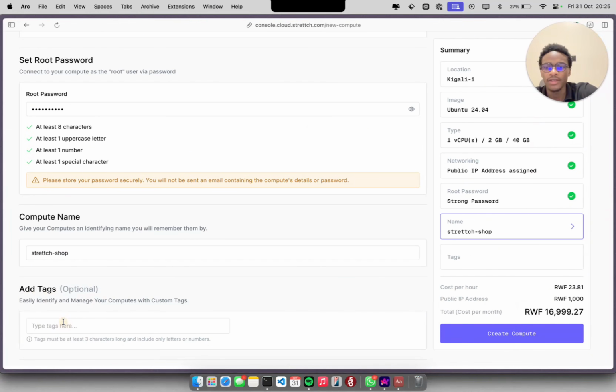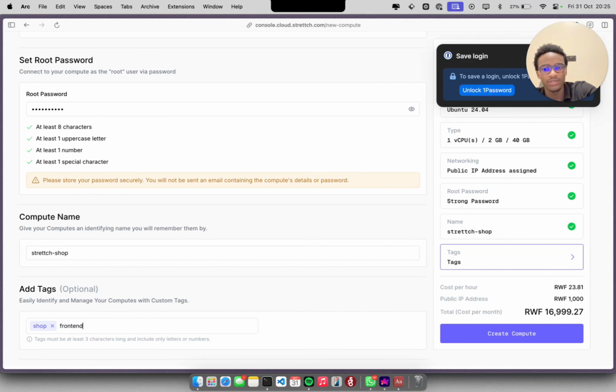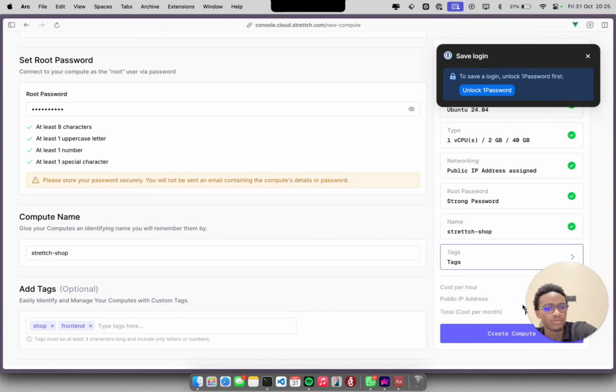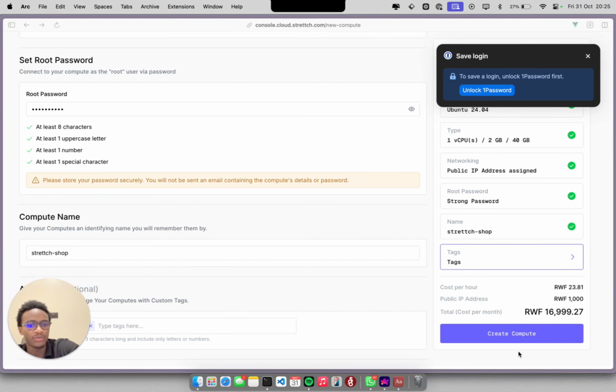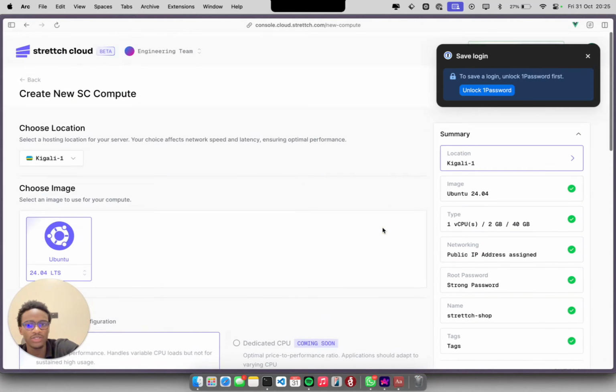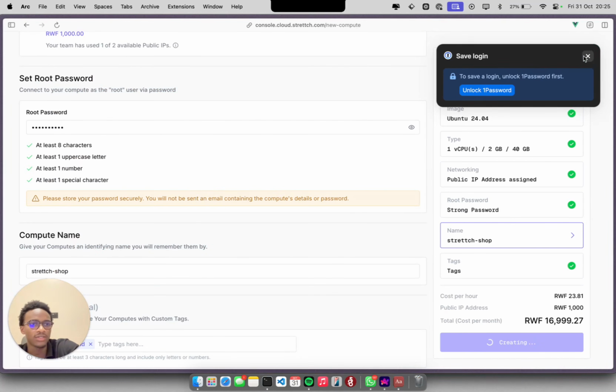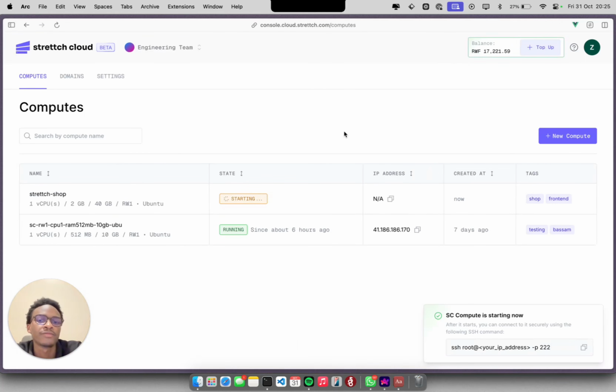And then the tags are basic nicknames you can give to your compute to make it memorable. Any name that you can easily remember is what you put in tags. For instance, I'm going to call it shop and also add frontend. Now it's time to create my compute. Everything's filled in correctly, so create new compute.